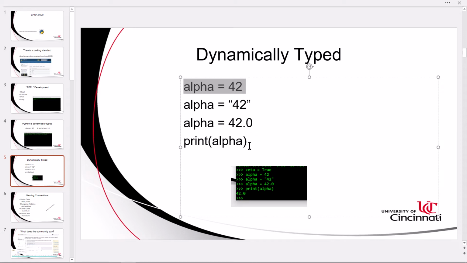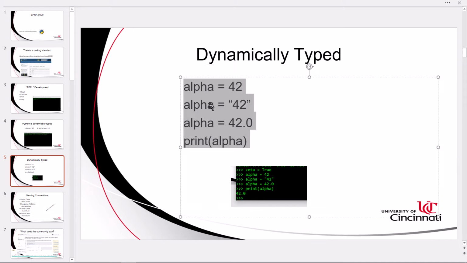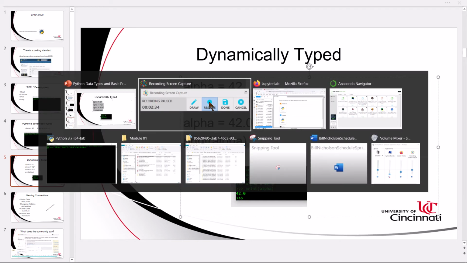I am going to, at this point, just take the code right off the slide. And you can see that on the slide I've shown you what happens when I run it through the REPL environment, the Python interpreter shell. But I am going to take it over to JupyterLab.